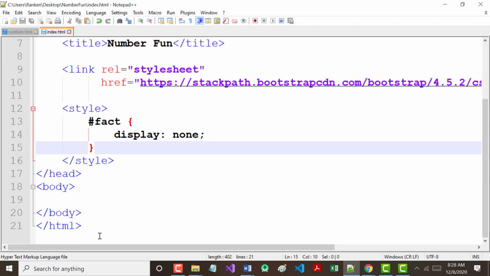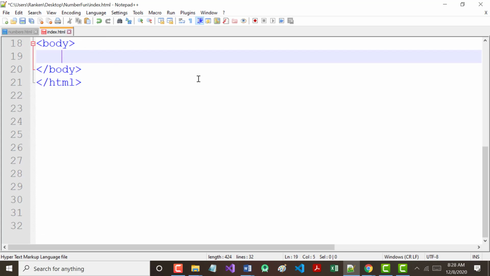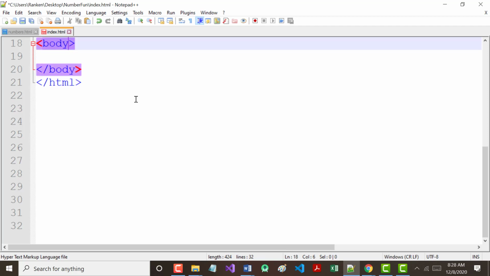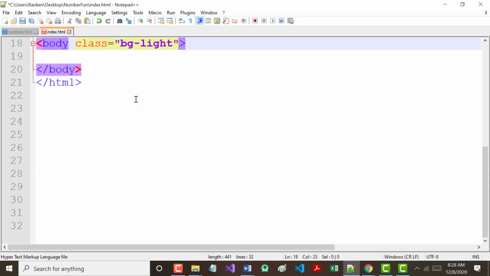So let's get down to the body. I'm going to open up some blank lines here just so you can see what I'm doing. And now I'm going to start putting some stuff in here. The first thing I'm going to do is say class equals bg-light. You can make it dark if you'd prefer, if you want the background to be darker, it doesn't really matter. We could put in bg-success and it would be green. We could put in bg-primary and it would be that kind of royal blue.